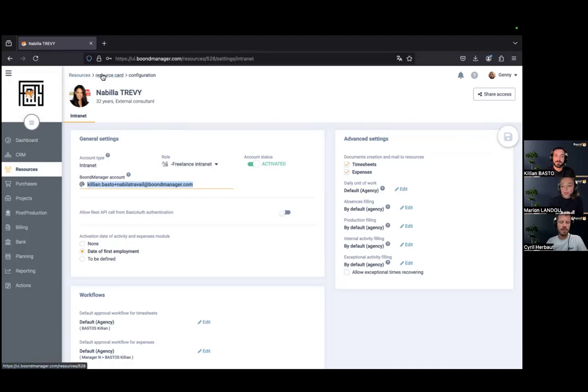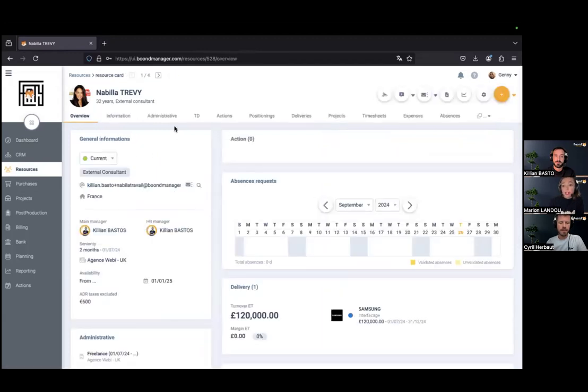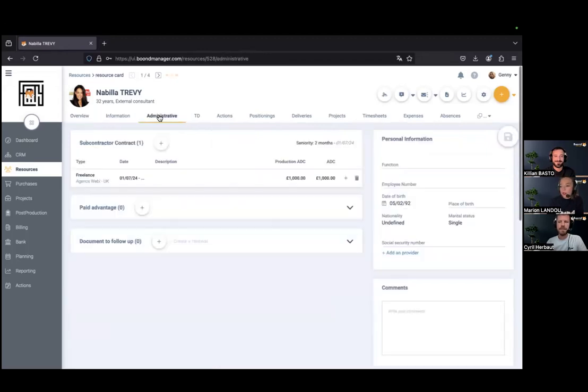Okay, so this configuration is okay. And finally, last but not least, recommendation. We recommend to add a provider in your resource administrative card. So how to deal with this? You can go on the personal information and add a provider.